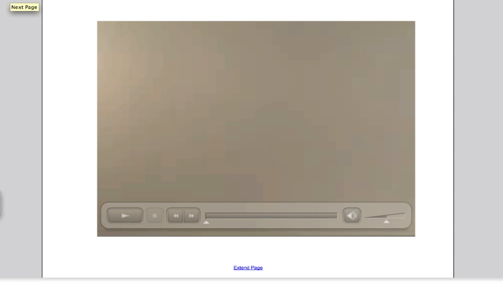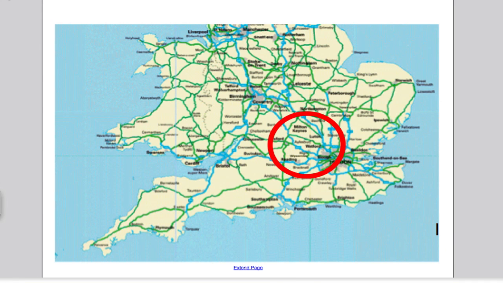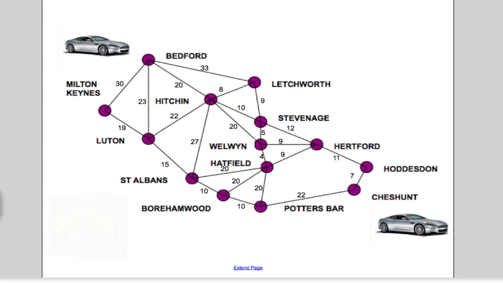Right, last look at a type of problem we're going to solve on this course. Imagine I zoom in on this part of the country and I'm thinking to myself, right, I'm taking my Aston Martin out for a drive and I'm going to start in Bedford. I usually do this on a Sunday afternoon. I love driving my Aston Martin, and I want to arrive at Cheshunt.